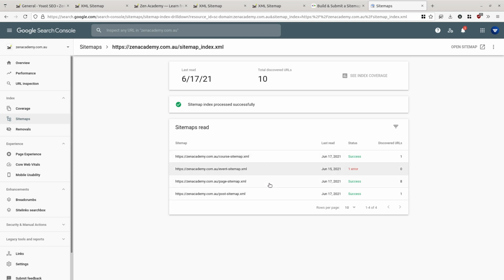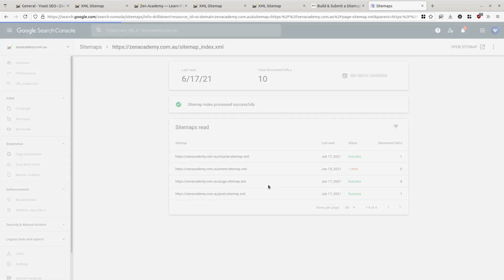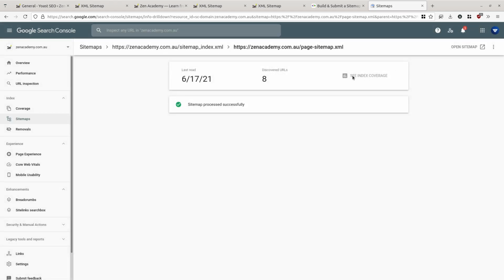So you can even further go down into individual sitemaps and click on this button, and Google has obviously indexed your site. It has got all the pages in the index. You can click on the See Index Coverage page to be able to see what's going on with all the URLs on your site.